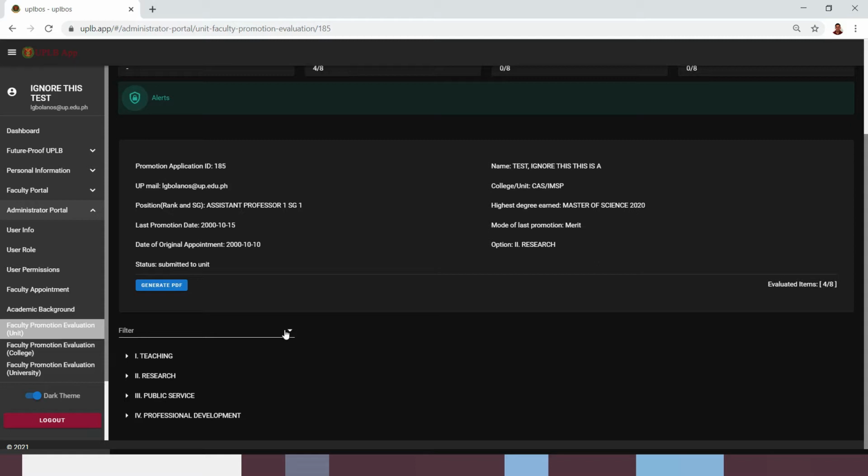As requested, we added a filter so that you can easily see criteria with submitted, evaluated, or unevaluated items, or show all the criteria in cases when you need to add accomplishments in behalf of the faculty applicant.